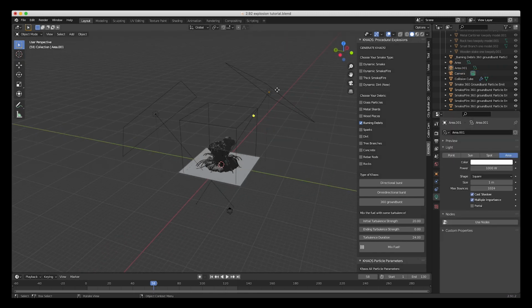Alright, I'm going to go ahead and select one of our area lights here, and I'm going to increase the power of this light to 3000. And I'll do the same thing to the other one, maybe 2000 for this one.